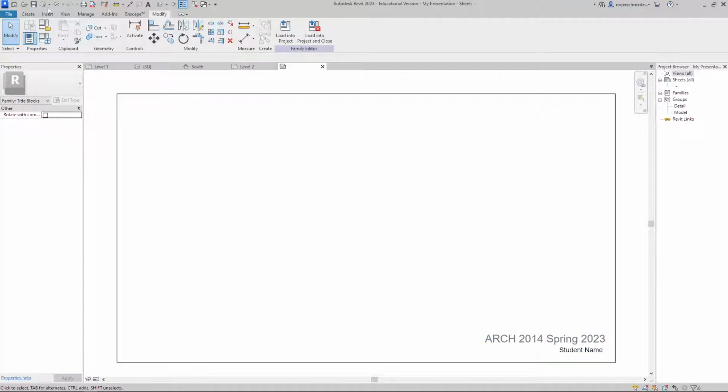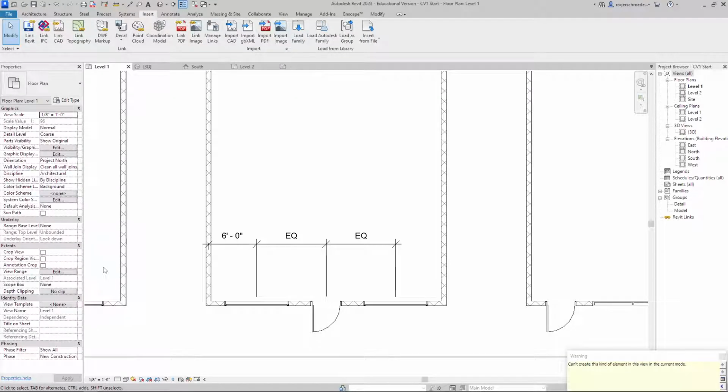So once we've created that, I'm going to go up here and use the save icon to save the file. And I'm going to load it into our project. A warning comes up. It says can't create this kind of element in the view. And that's okay because we don't have a sheet yet. And I'm going to show you how to do that.